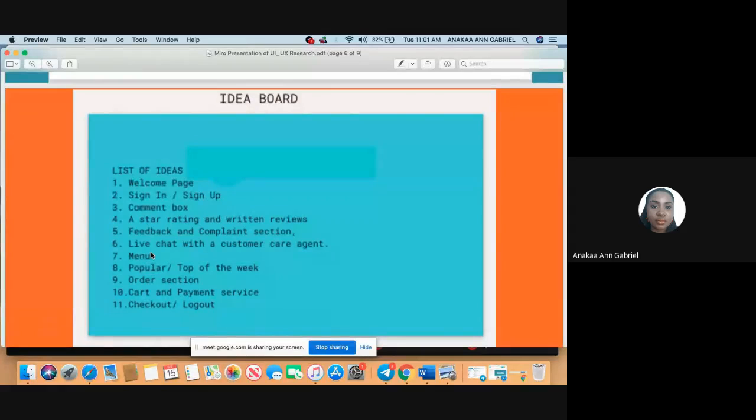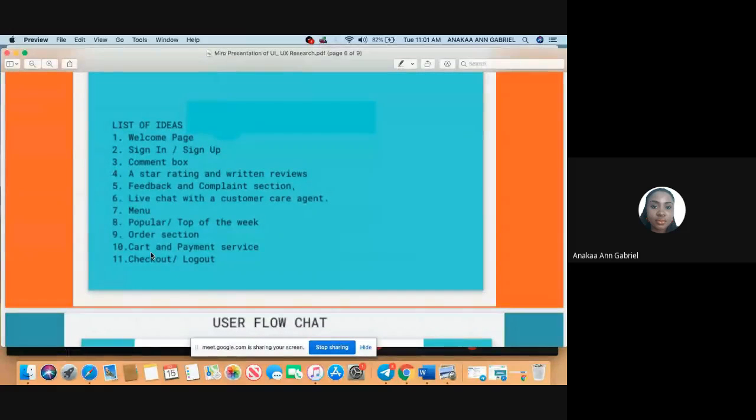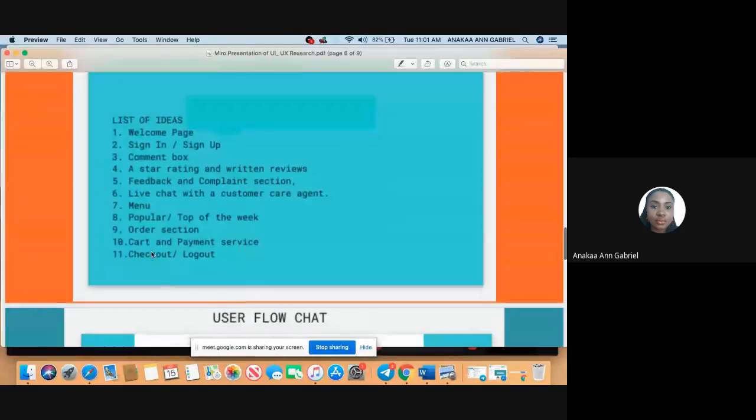But now, what is the app? What would the app have? These are the ideas that we had for the app, which were welcome page, sign in, sign up, comment box, star rating and rating reviews, feedback and complaint section, live chat with a customer care agent, menu, and then under the menu we had popular and top for the week. Then we had the other section, cart and payment service, and then checkout or logout.